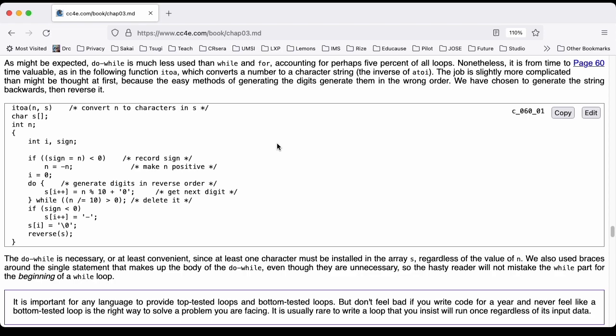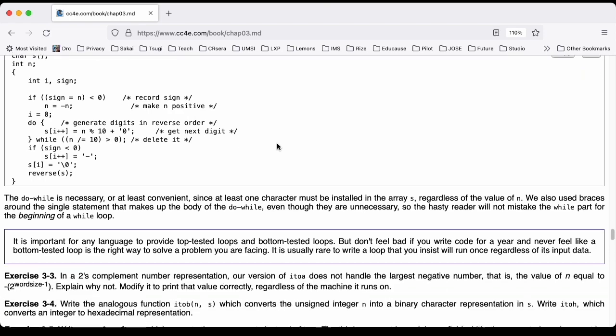if (sign < 0) s[i++] = '-'; s[i] = '\0'; in a sense to terminate the string. And then we call the function reverse(s); and close the curly brace.